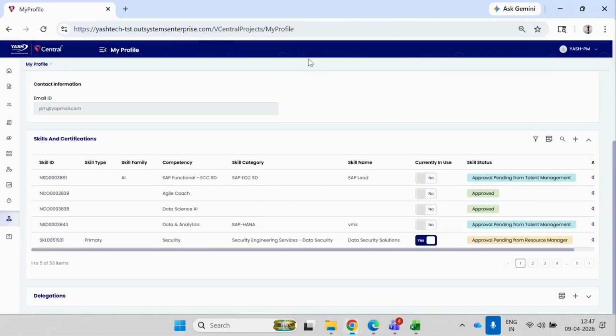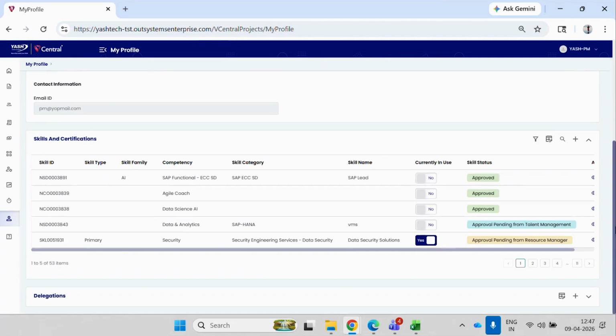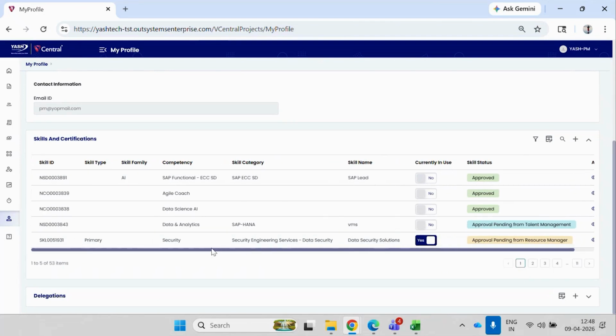So now we'll again go back to the project manager's login and we can refresh the my profile view, and now we can expand the table and can see that the new skill to database request has been approved successfully. So this new skill has been added to the selected competency and will be mapped to this skill family competency and skill category. So this is how a project manager can raise a request for adding a new competency or adding a new skill to database.